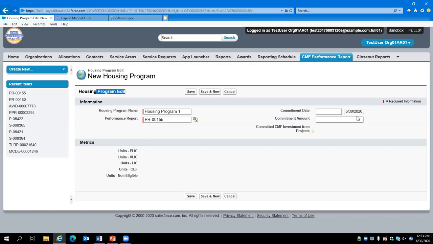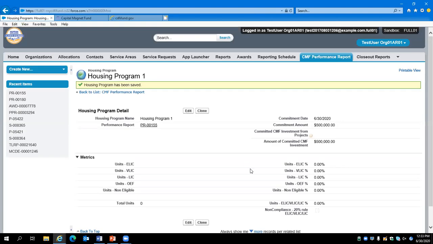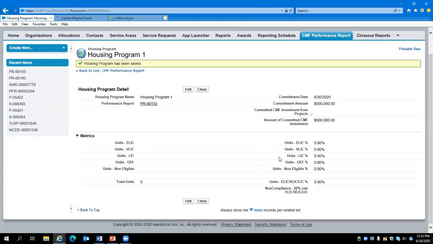guidance. So for the purposes of this demonstration, we will go ahead and report a commitment to a housing program in the amount of $500,000. Great. Now that we have created our housing program, we will return to the performance report.